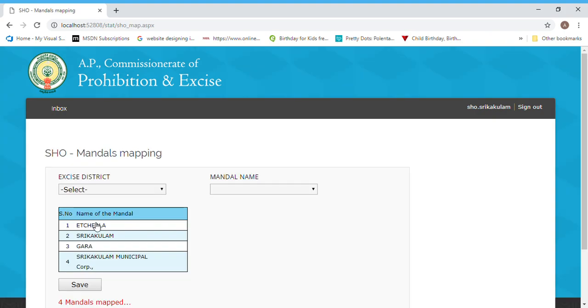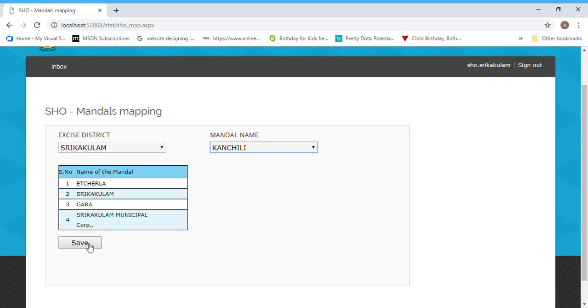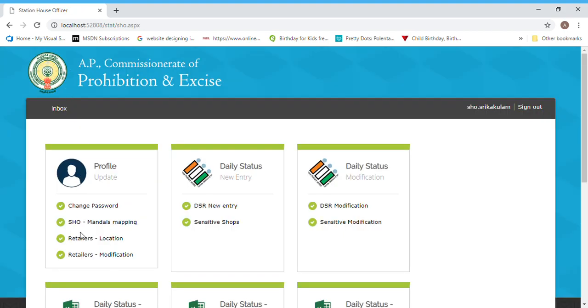SHO Mandals mapping. Select your excise district and mandals, municipalities, or corporations, whatever is relevant to your jurisdiction within the SHO jurisdiction or excise district jurisdiction, to access the DSR reports update. It's mandatory to map the mandals and municipalities. It is a one-time affair. Once the SHO mandals are mapped, they will remain permanently in your login, and you can enter the DSR mandal-wise. You have to save them before entering them.